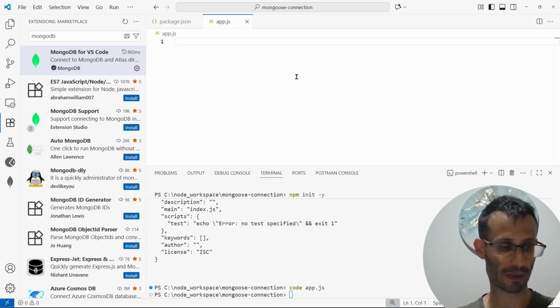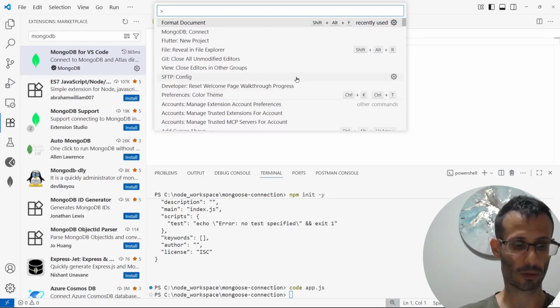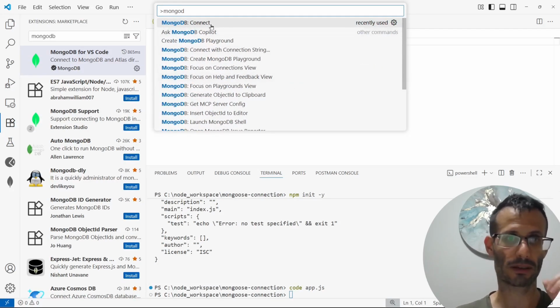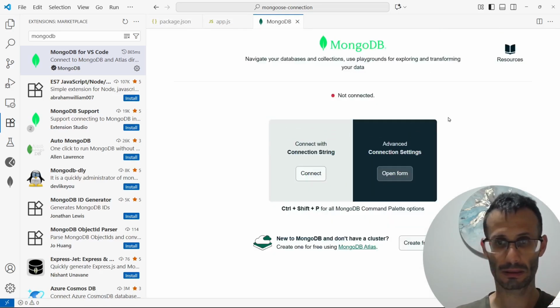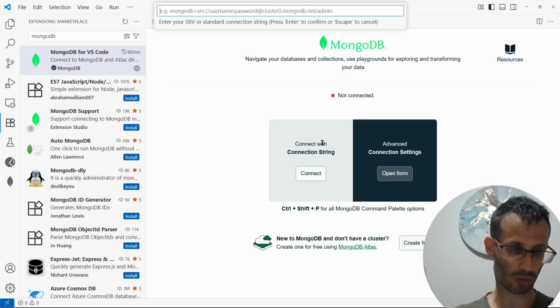Let's open the command palette with Ctrl-Shift-P. And here I'm going to look for MongoDB. And yeah, here is what I'm looking for, MongoDB Connect. Let's choose this option. Okay, and here I'm going to connect with connection string. So connect. And let's go back to MongoDB.